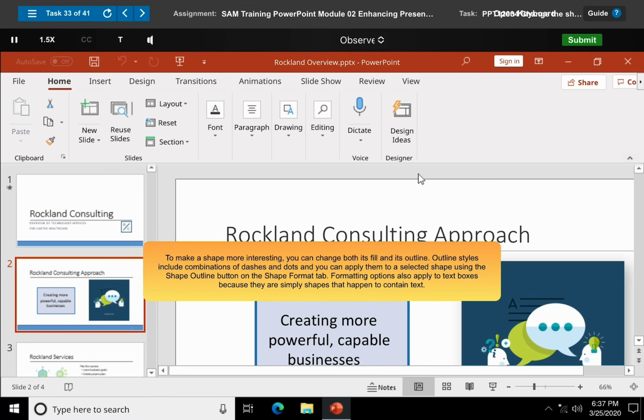To make a shape more interesting, you can change both its fill and its outline. Outline styles include combinations of dashes and dots, and you can apply them to a selected shape using the Shape Outline button on the Shape Format tab. Formatting options also apply to text boxes because they are simply shapes that happen to contain text.